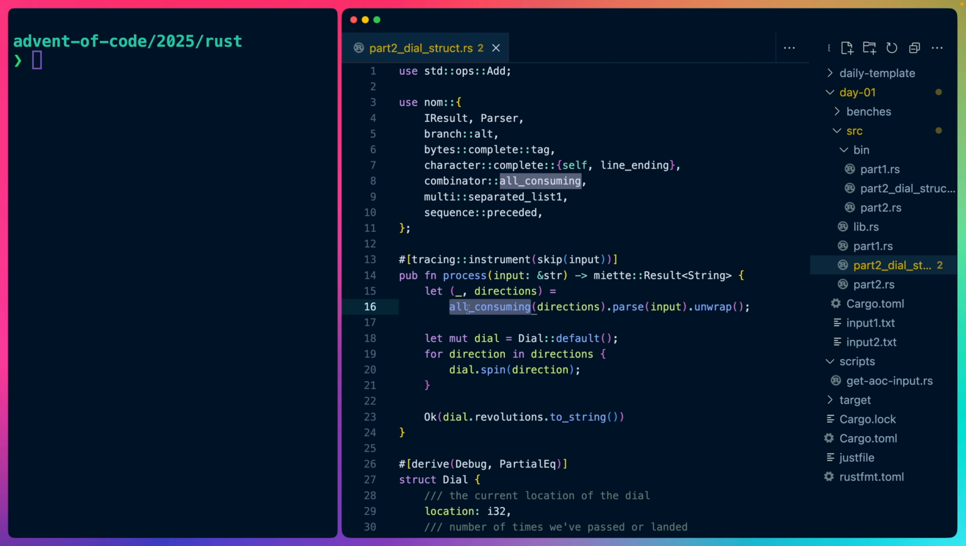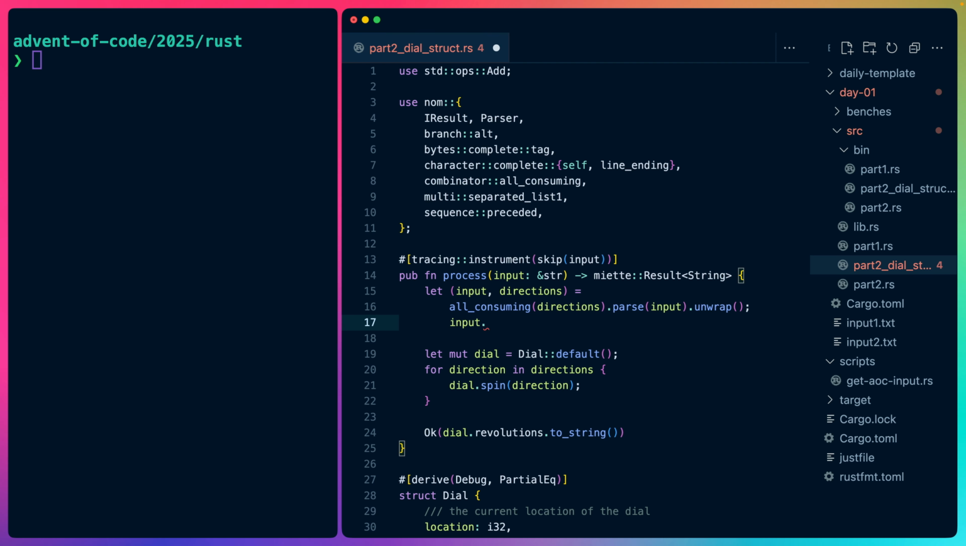One of them is using all_consuming on your parser, which will make sure that all of the input has been processed for you. Or in the return type here, that will be the rest of the input, and you can always check to see if this is empty with something like input.is_empty().